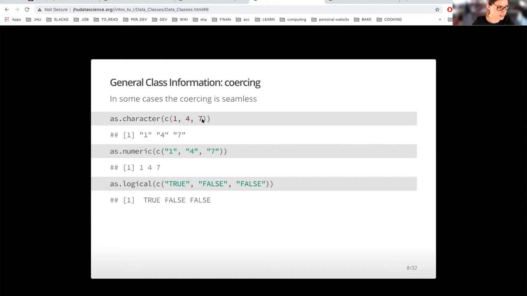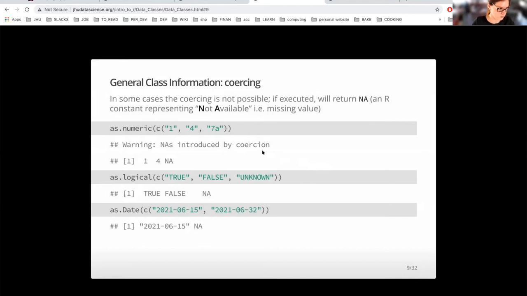Let's now take a look at an example where using those functions does not work as smoothly. The first case uses a vector of characters, where the first two elements are basically numbers. However, the third element has a number and some letter next to it. So when I now try to coerce this vector into numbers, it is going to return a vector of 1, 4, and NA.